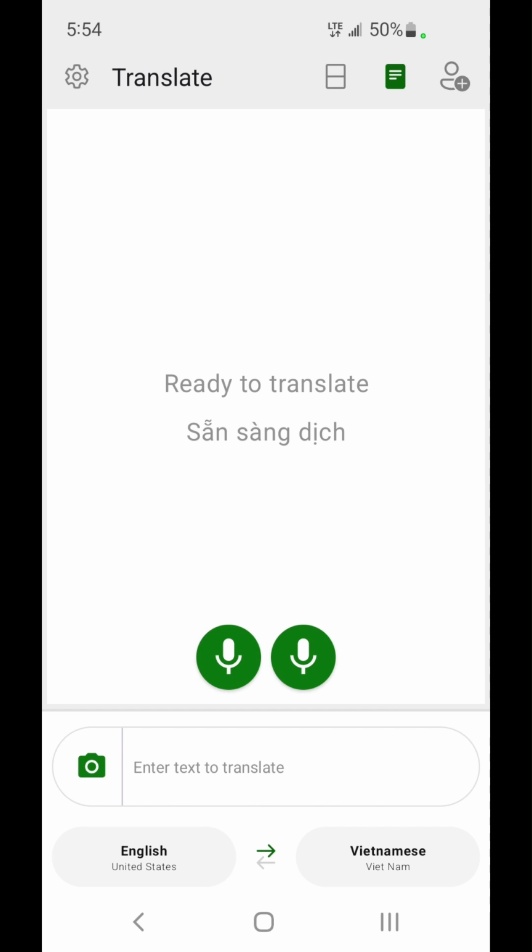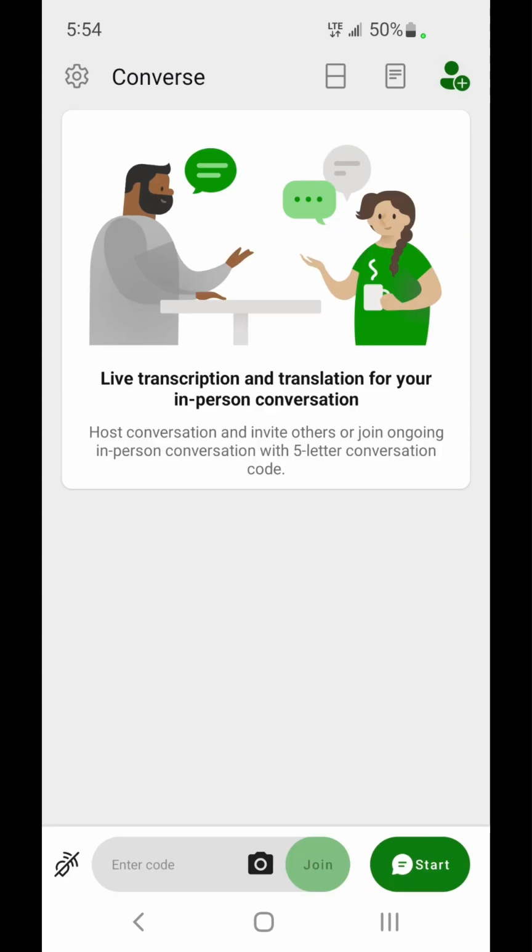Now, let me switch to another view. Focus your attention on the top. You can switch to the next icon over with the little person and the plus. Tap on that. This is pretty cool. This is almost like Zoom. It's like a Zoom meeting, where it generates a code, in this case a 5-letter code, and you share it with people that you want to have a conversation with.